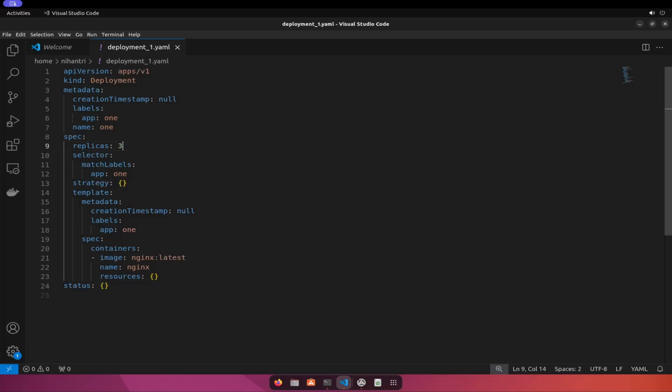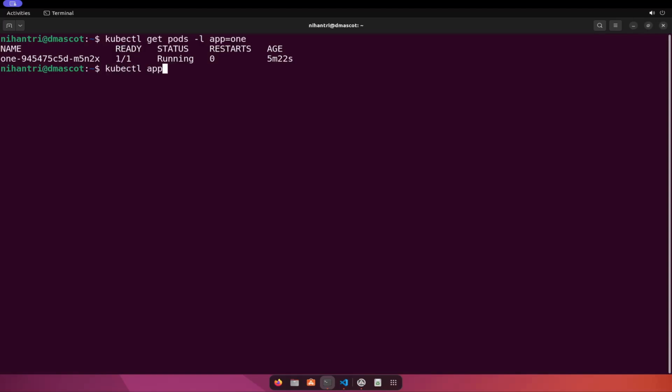With our changes saved, let's head back to the terminal and check out the current status of our pod for deployment 1. Now, it's time to apply our updated configuration. And finally, let's check out our pods again.